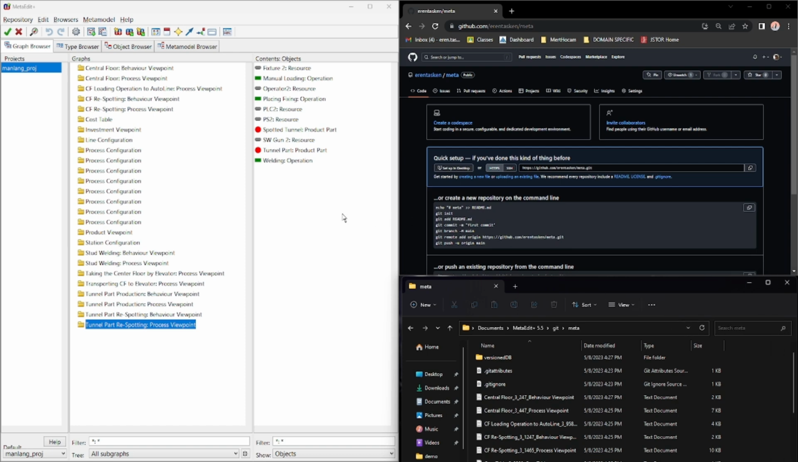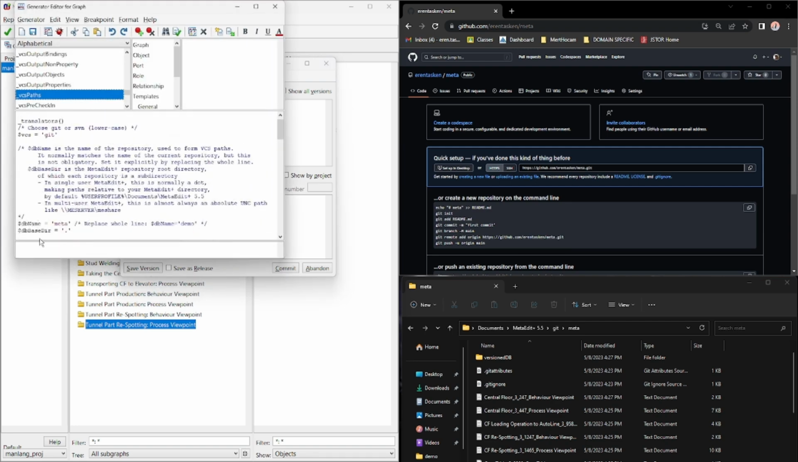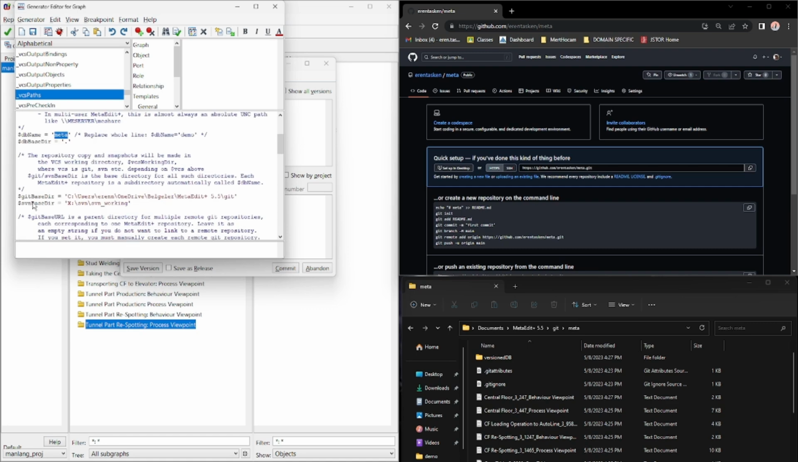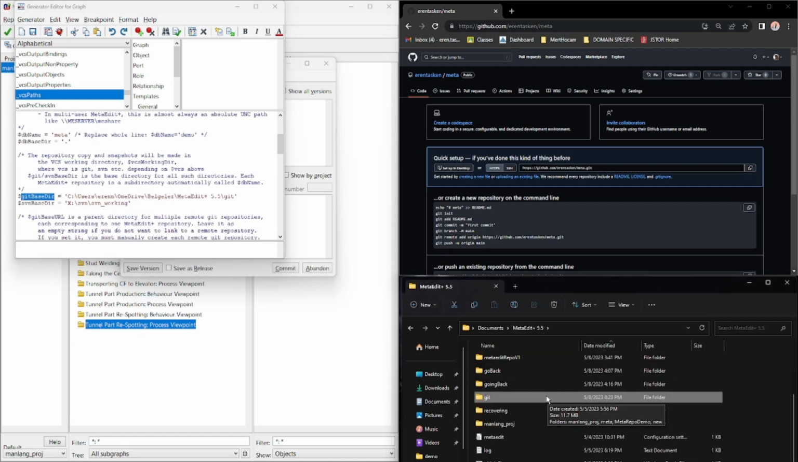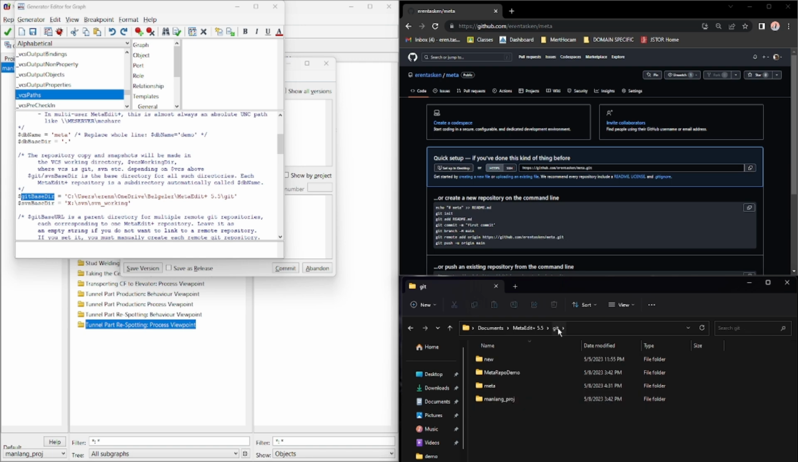Initially we need to do some configuration in order to connect to our GitHub repository. I'm going to enter the change zone versions. There are paths. We need to fill the DB name variable with our repository name, which is named meta in this case. The git base directory needs to be filled with the concrete path of our GitHub repository storage in our local, which is gits. I'm deleting it.